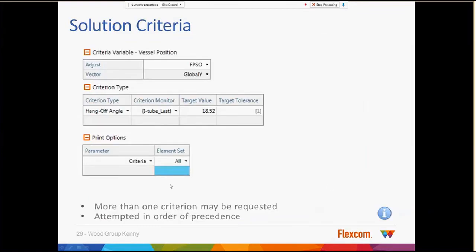So how this looks in the table view for Flexcom: I've said that I want to adjust the FPSO position, and I want to adjust it along the vector global Y, which I've defined previously. That's just a 2D vector in a direction in space. I've said what the criterion type is, so I want to get a particular hang-off angle. I want to get the hang-off angle on a particular element, and the value of the hang-off angle I want is 18.52 degrees.